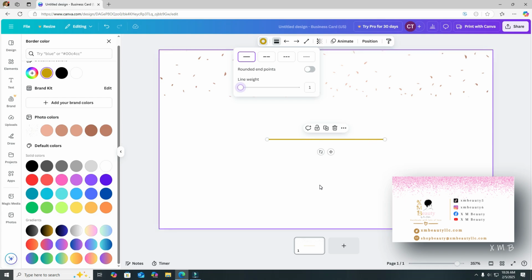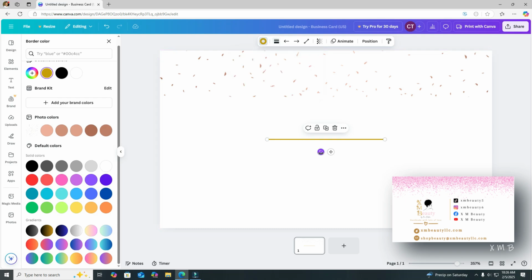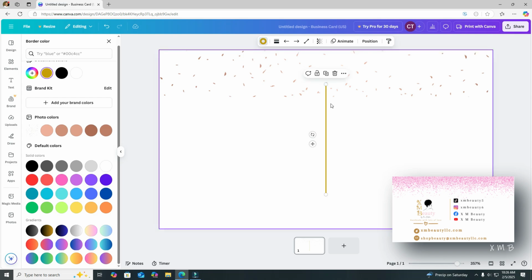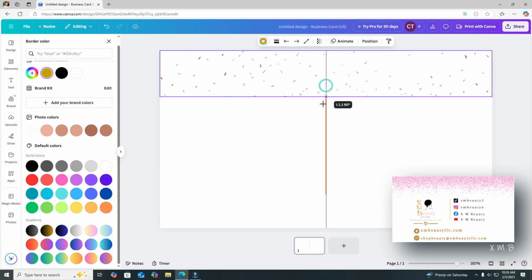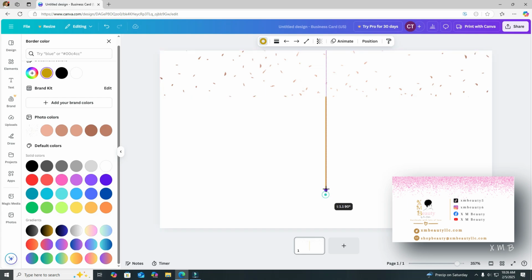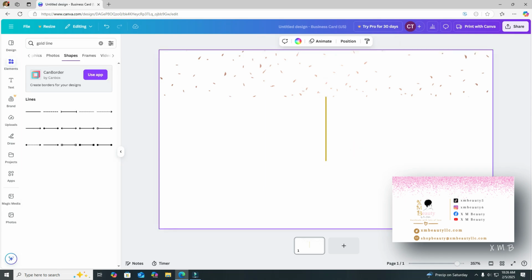And now this line is horizontal and we want to turn it vertical. We just come right here and we turn it vertical. All right, and we want to make it 90 degrees. Perfect. And now the line is too long, so we're going to bring the line down a tad bit and we're going to bring it up a tad bit. And I think that looks good just like that. Is it looking like our business card a little bit? I think so.